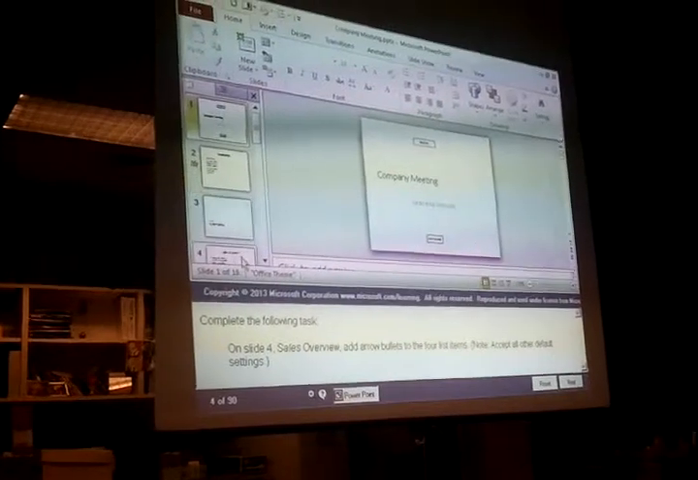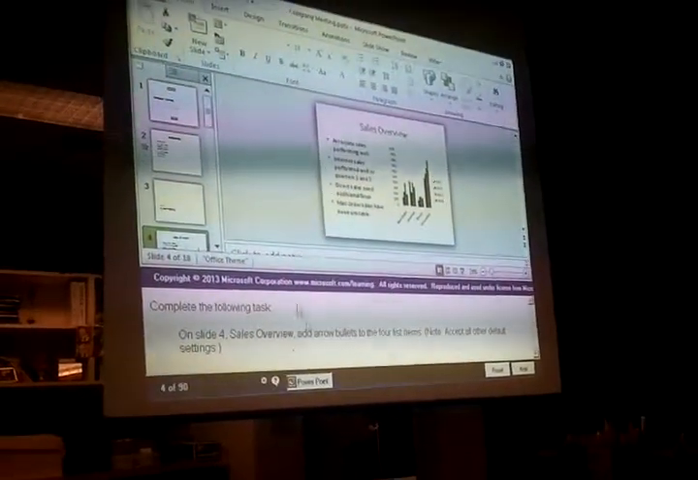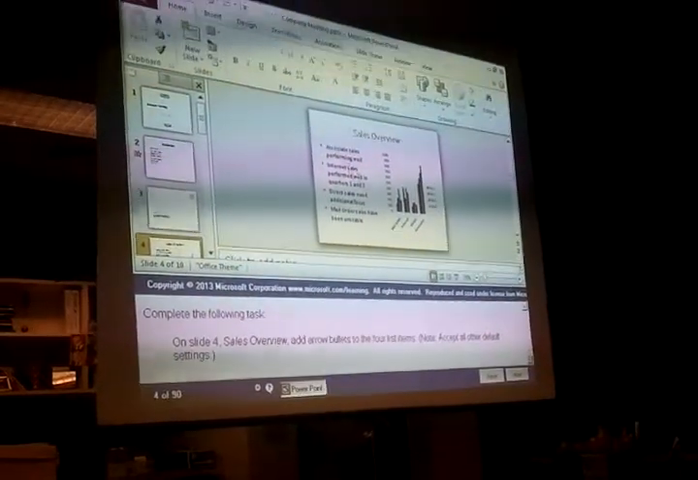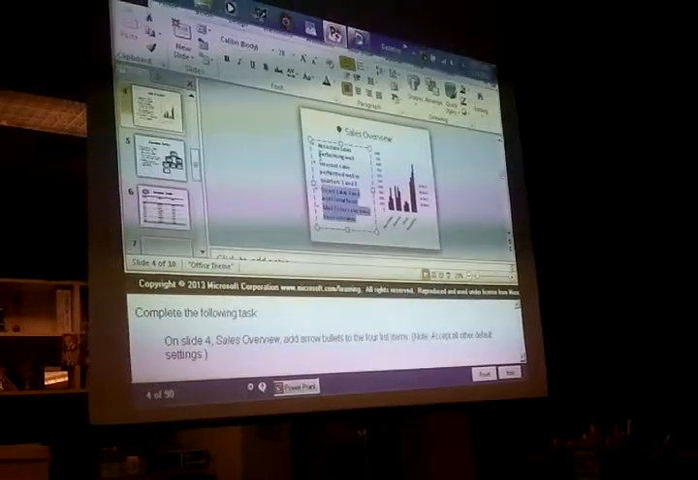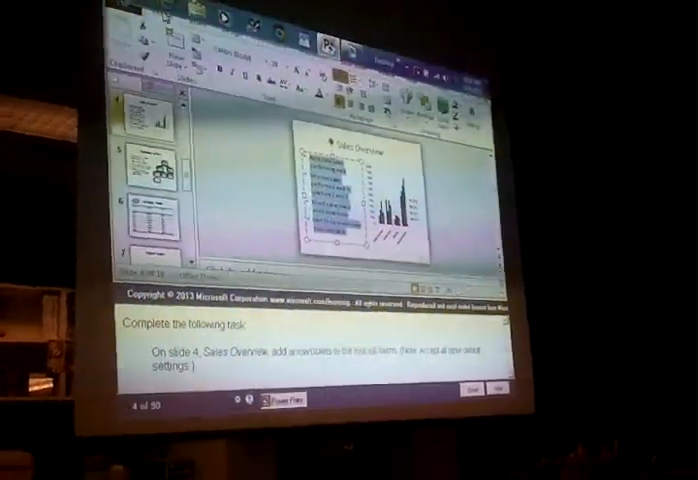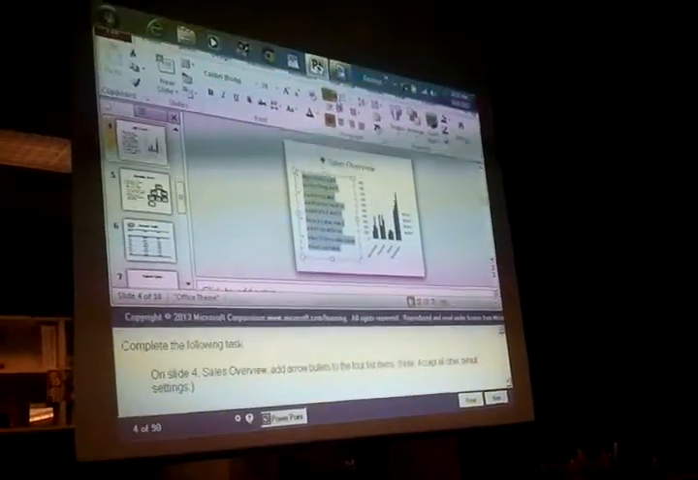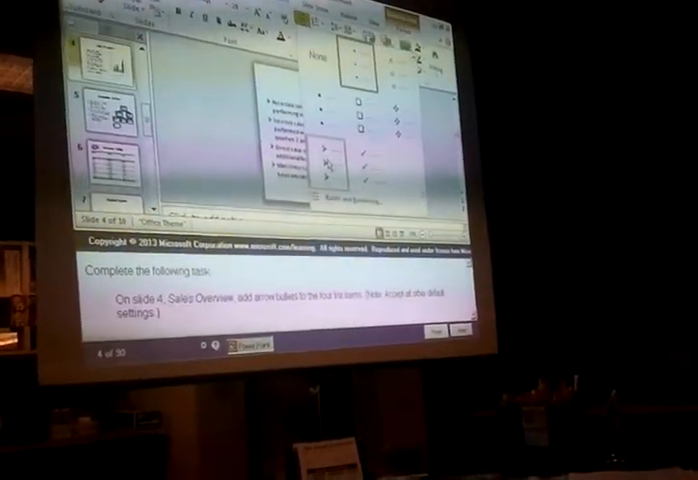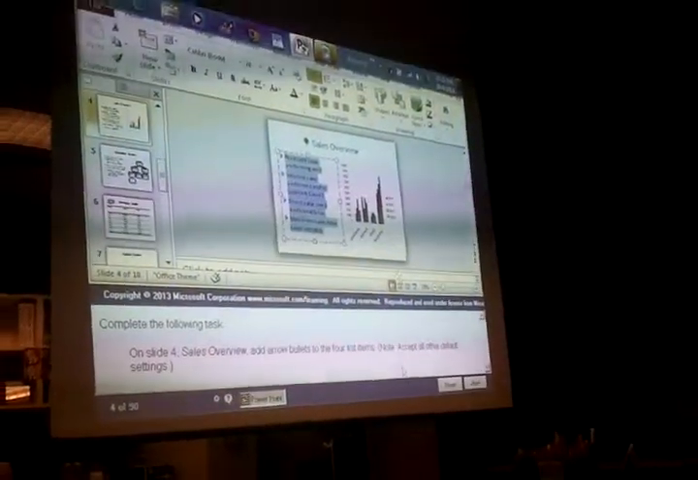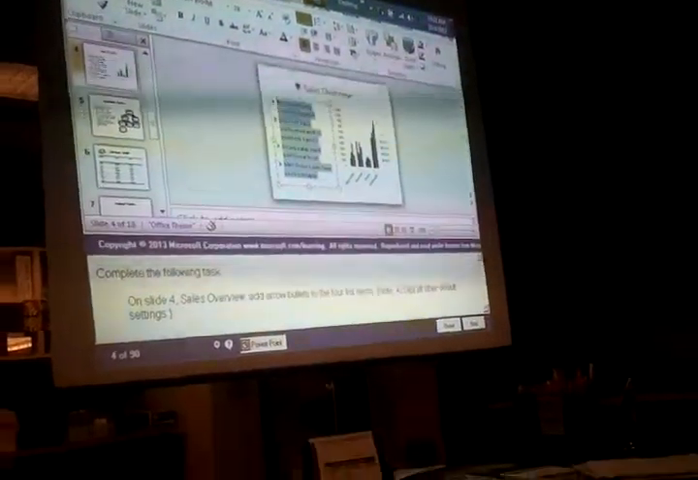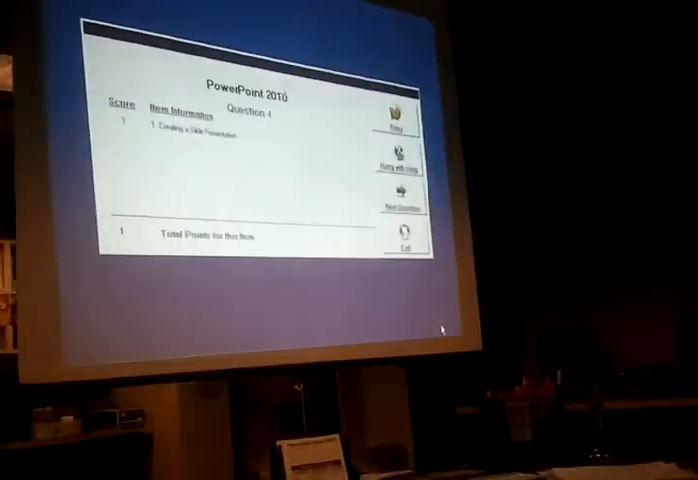Number 4, on slide 4, they want you to add arrow bullets to these bulleted items. So we're changing the bullets from regular bullets on the Home tab to the arrow bullets. And it says accept all other defaults, so I don't have to do anything else. Next.